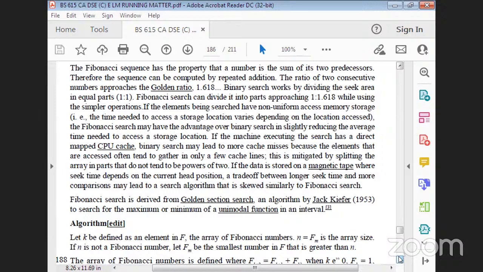So Fibonacci search is derived from the golden section search, an algorithm by Jack Kiefer to search for the maximum or minimum of a unimodal function within an interval. So here is the method to define that interval.